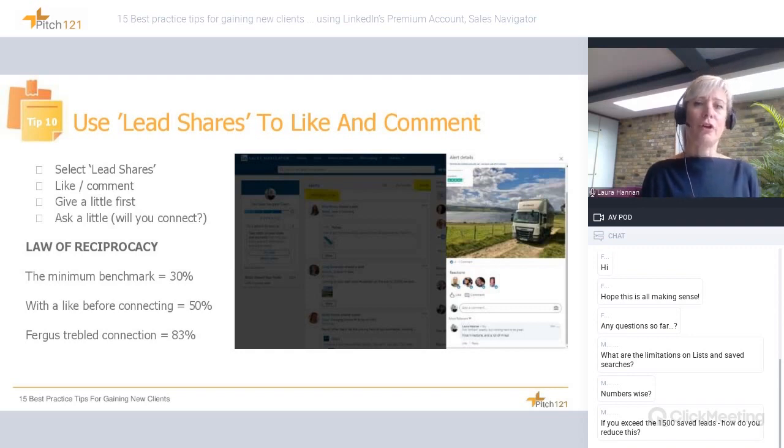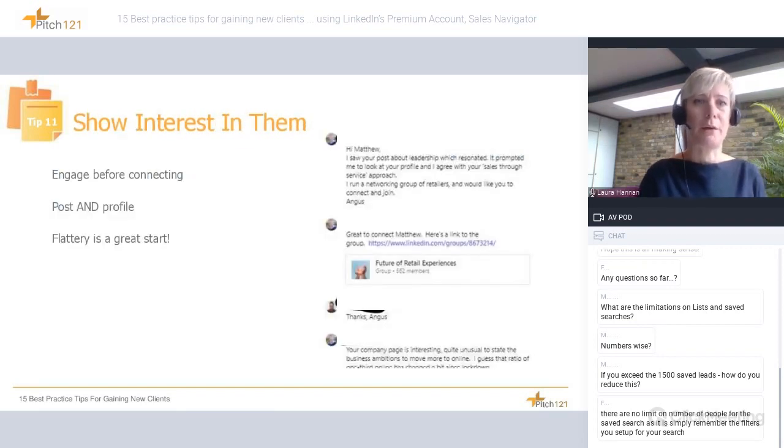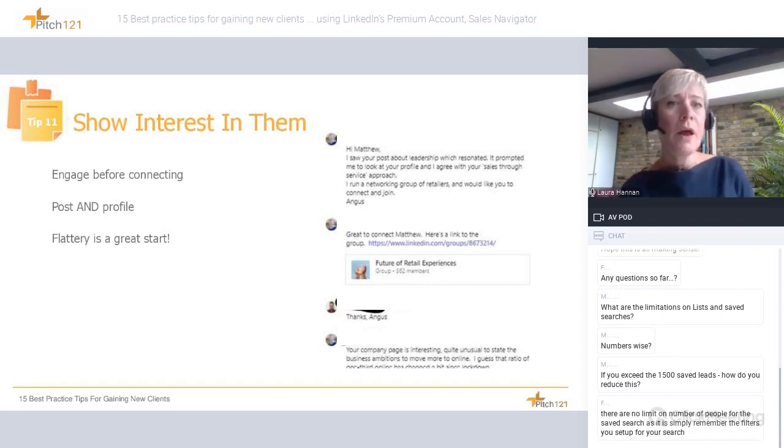does wonders for the amount of people that you connect to. So if you just do a cold connection, the minimum benchmark you should be looking at is 30%. If you put just a like on a post before you connect, the benchmark goes right up to 50% as an expectation. But 50% is a minimum expectation. We've seen 68%, 73%, and even 83% with Fergus recently, from simply a like before connecting. And then showing interest in them.